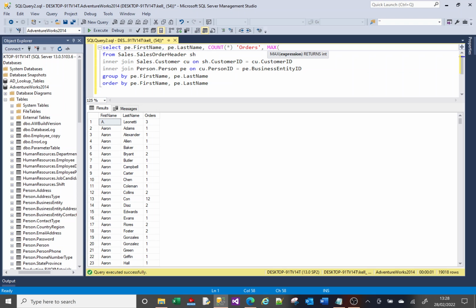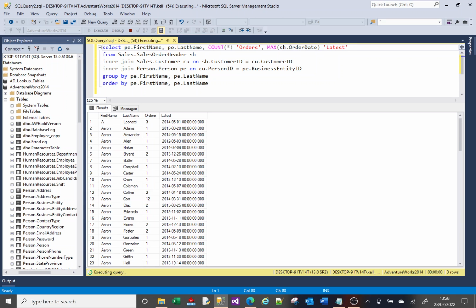Max works with dates, works with numbers. If you did it for an alphabetical column, based on the alphabet, it will bring you the latest value. But what I'm interested in here is the order date, which I think is that. And I'll just put an alias of latest. If I run that, we now get the latest date.